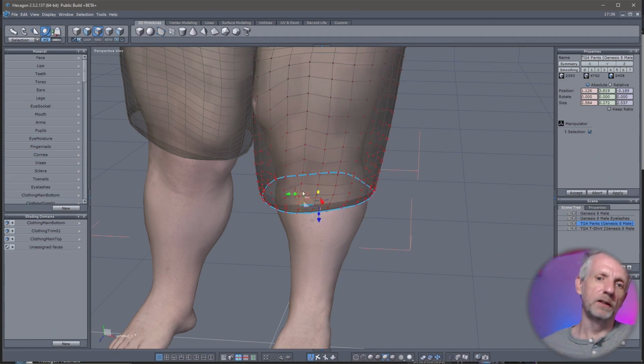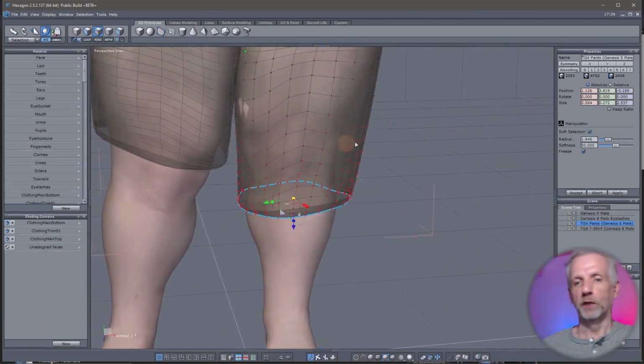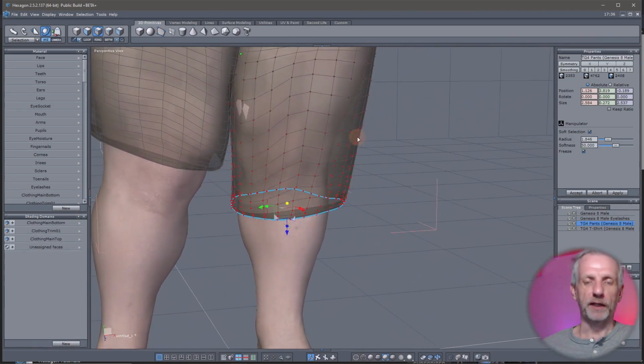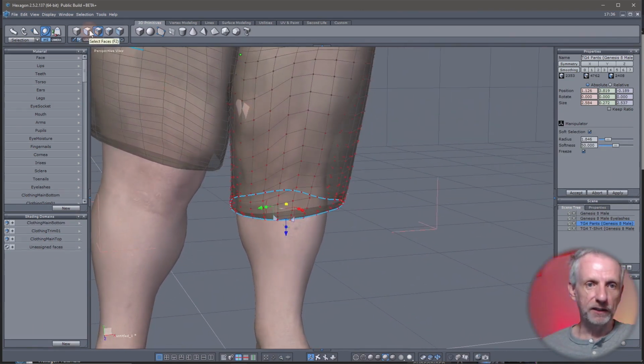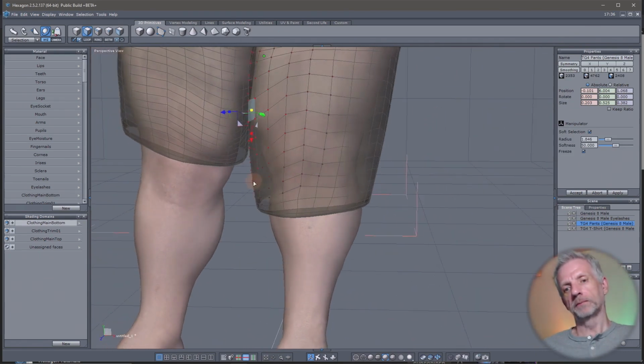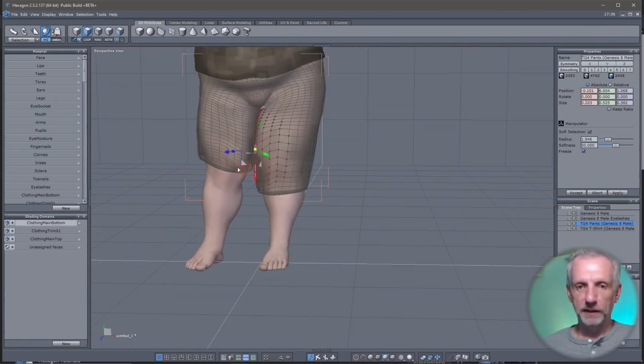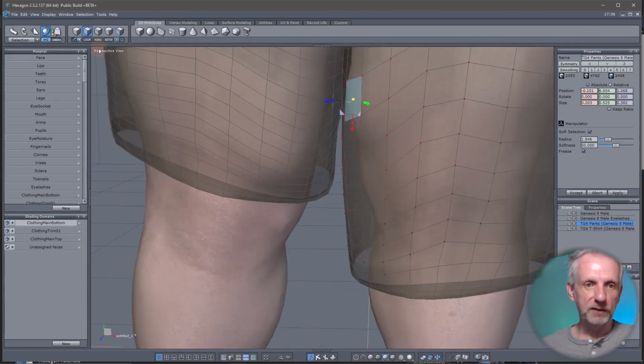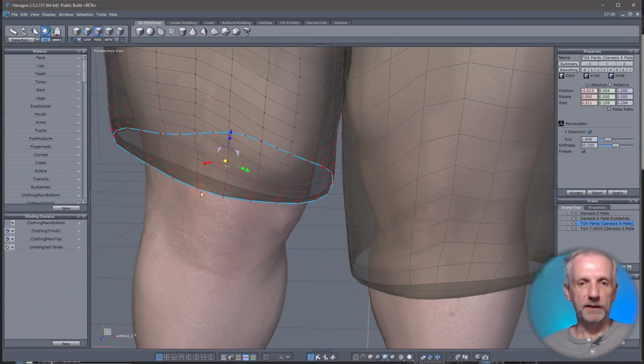Oh, that's not actually going to work because of this knobbly leg here, unless we want to go and pull that out as well. Don't know. Maybe we'll do that. Go and change this to face selection, grab that and just pull that out a tad. There we go. That's one leg done. Let's go do the other one. Let's go back to edge selection. And you'll be flying around in this in no time.